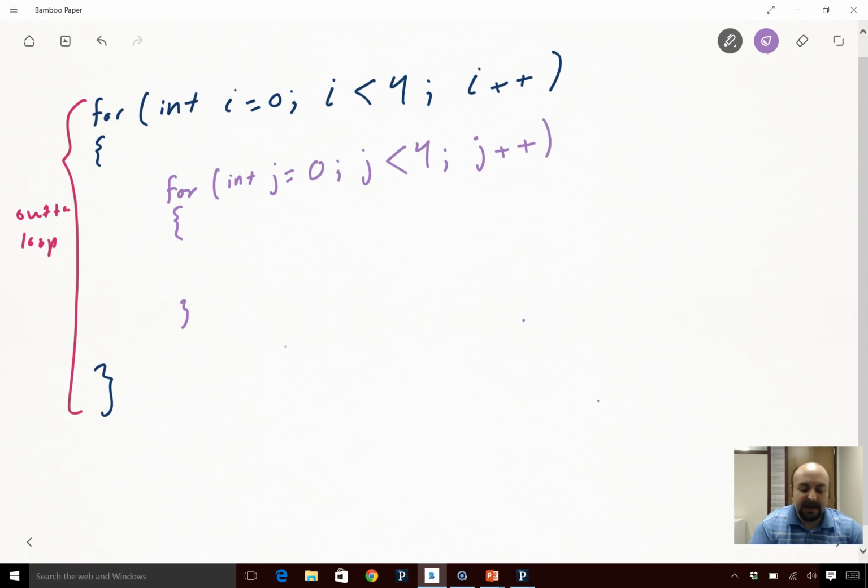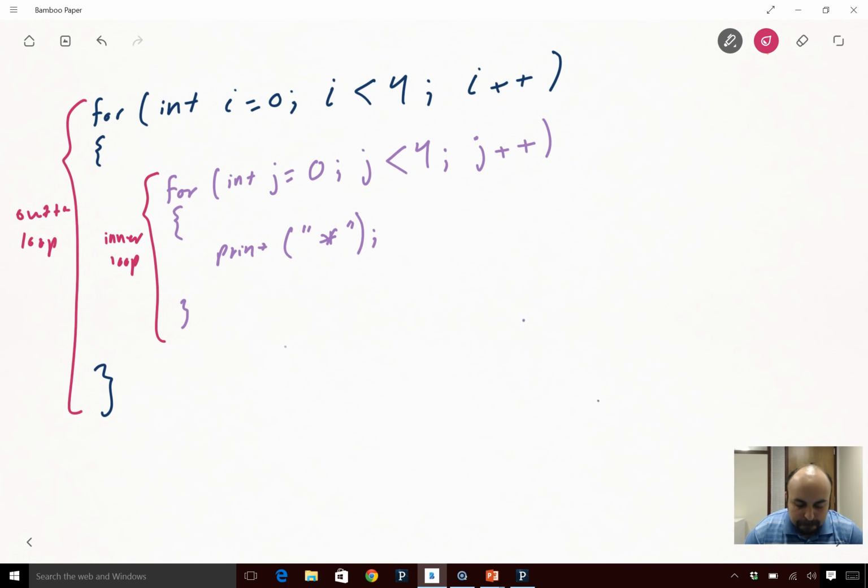And I'm going to say in this case, I would like to print out a star. So what happens is, this here is the inner loop, right? Every time you're in this loop, it is going to print out 4 stars. And then we're going to go back to the top and get another 4 stars. And so by the end that this is done, I'm basically going to get 16 stars in a line.